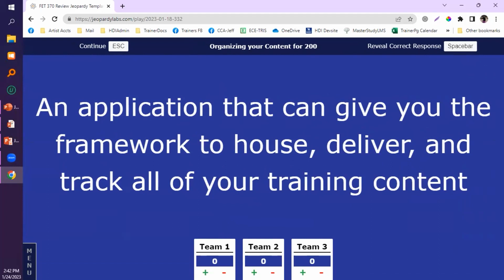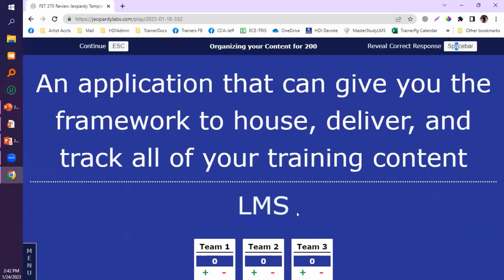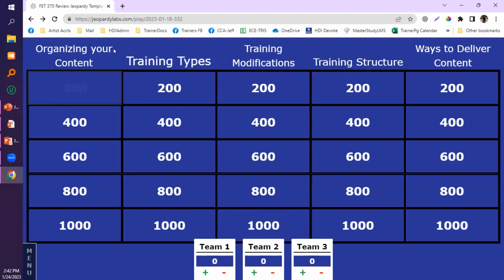Any guesses, team 1? Bethany says ECE Tris. All right, let's hit the spacebar and see. LMS. We talked about that in 370. LMS stands for Learning Management System. So no points.